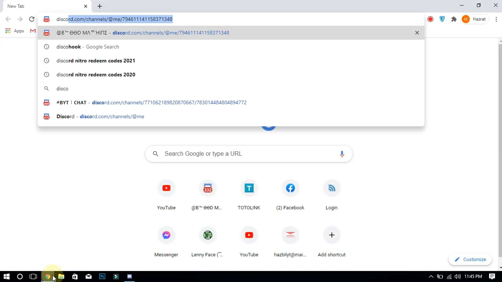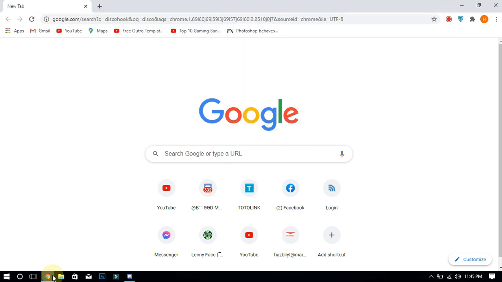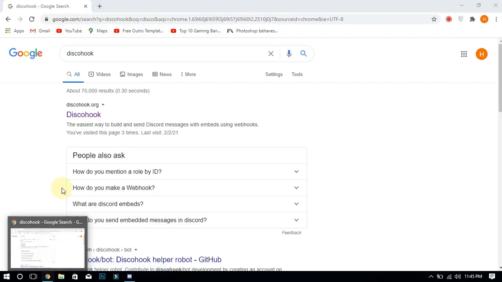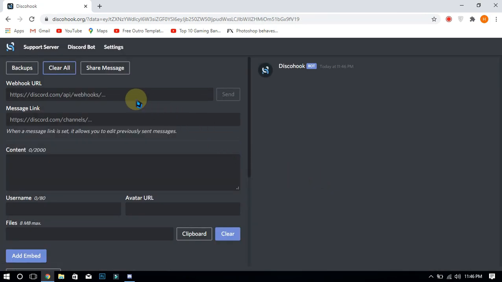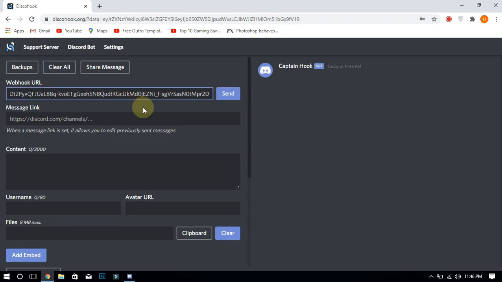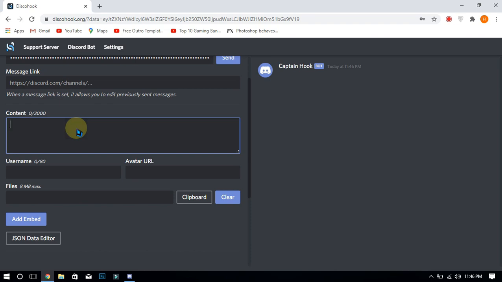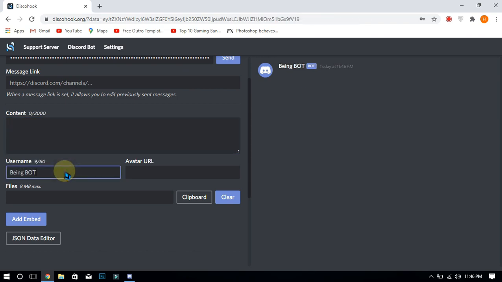Go to any browser and search Discohook, or you will find the link in the description. You will see this. The first one will be your embed customization and the second will be the embed message live preview. In webhook URL, enter your webhook URL which you copied. Now, the content space will not be your embed message, but it will be about your embed message. The username, it will be your bot message at the top as shown in the preview.